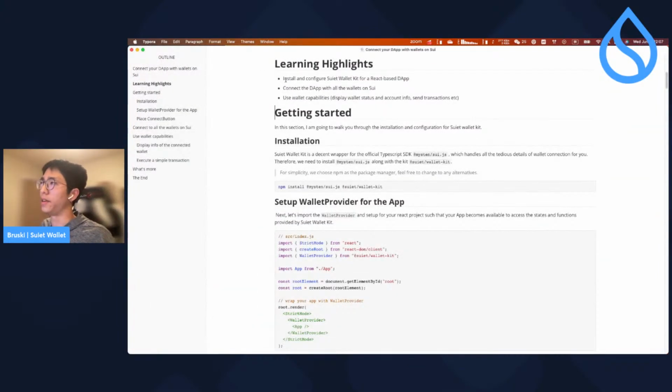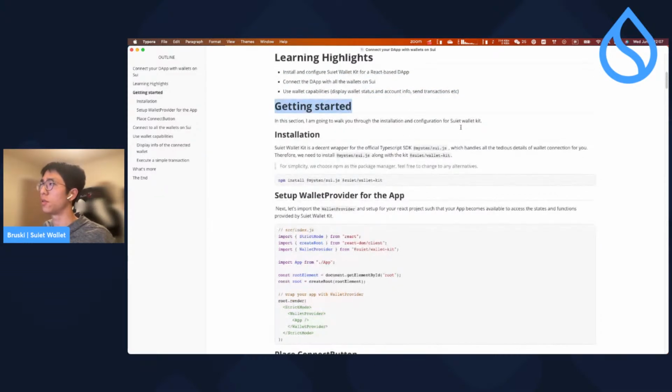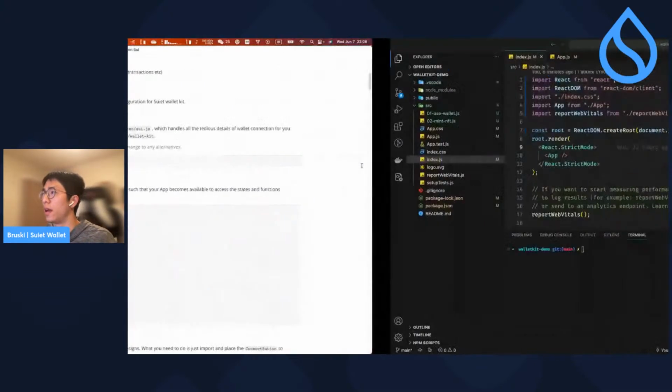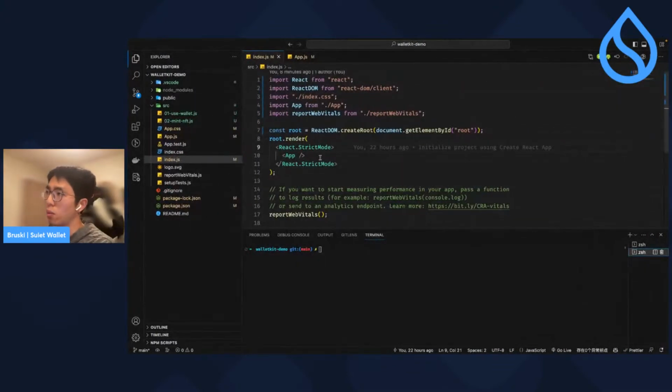Yeah, I have a plan here. So we have these highlights today. The first thing we need to do is to install our wallet kit. Because our wallet kit is just a decent wrapper for the official TypeScript SDK, the Suiet.js package, we need to install the Suiet SDK along with our kit. So let's copy this npm install line and go to our VS Code.